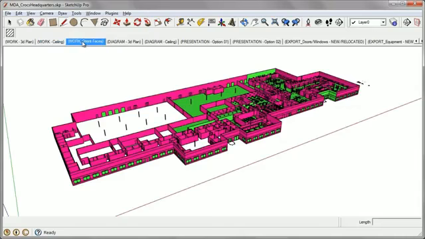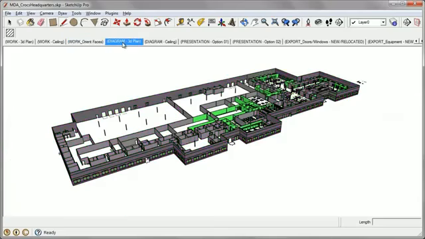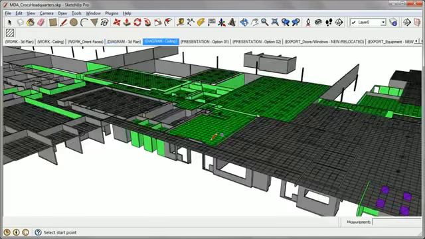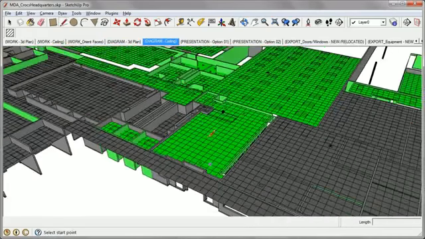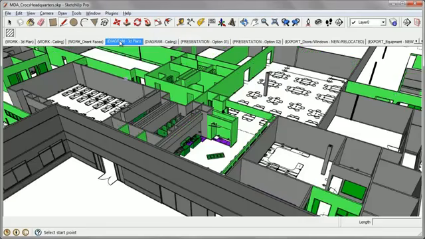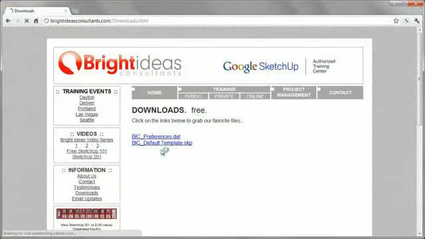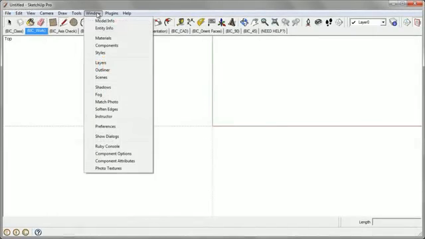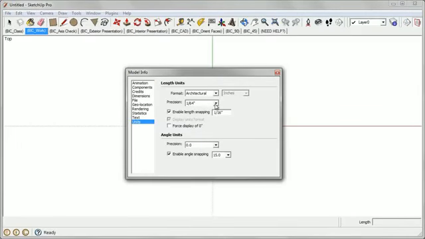Utility scenes display your SketchUp model in several useful views. For instance, diagram mode allows you to see the overall scope of a project from one view. You can see everything new in green and everything existing in gray. Download our default template, which includes these useful utility scenes, in the Downloads section at www.brightideasconsultants.com.